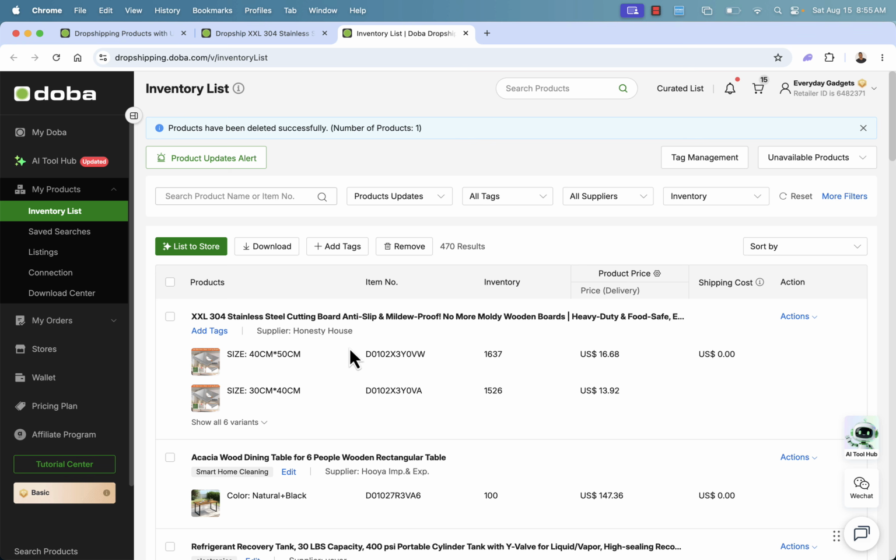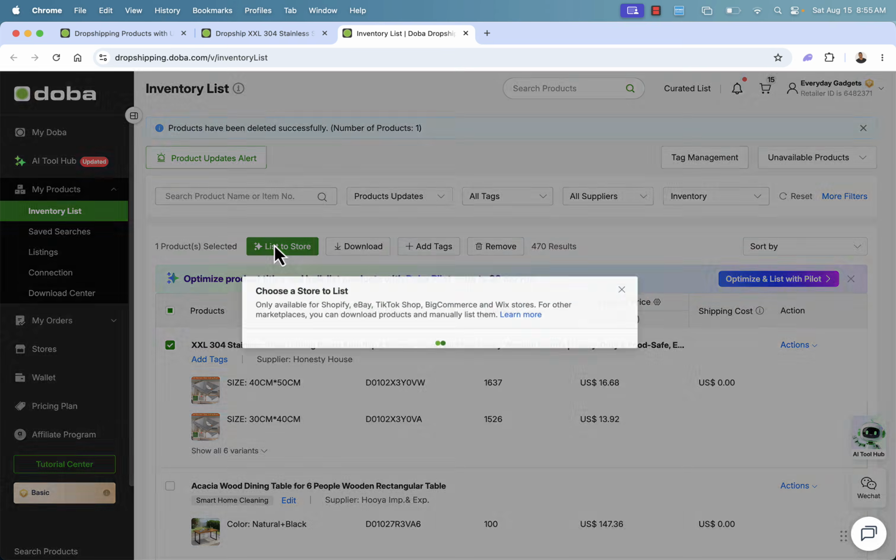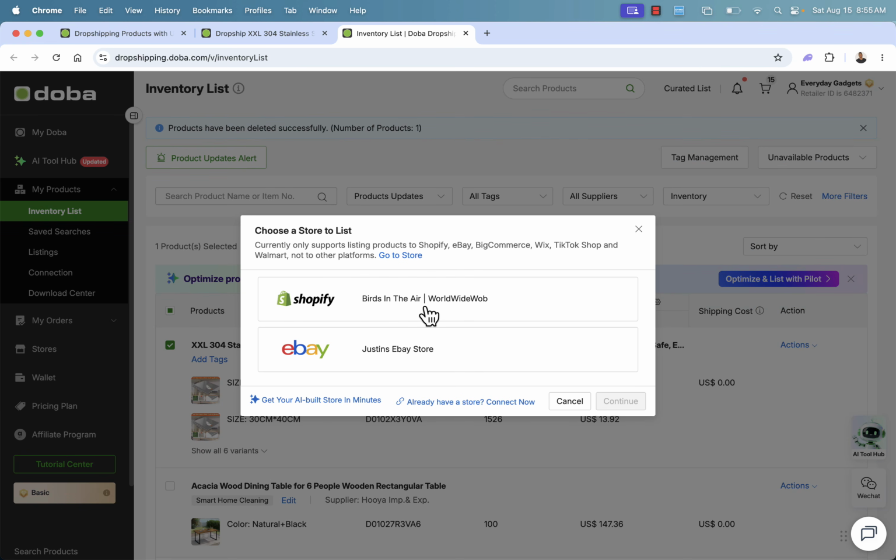Here's the one that we just added, right? This stainless steel cutting board. When we come over here, we can click this product. We're going to click List to Store. It's going to ask us which store we want to connect to, right? I already have my Shopify store in here, so I'll select my eBay store. Here you see we're going to, of course, select United States. If you're doing an automotive product, you select United States Motors. So United States, click Continue.